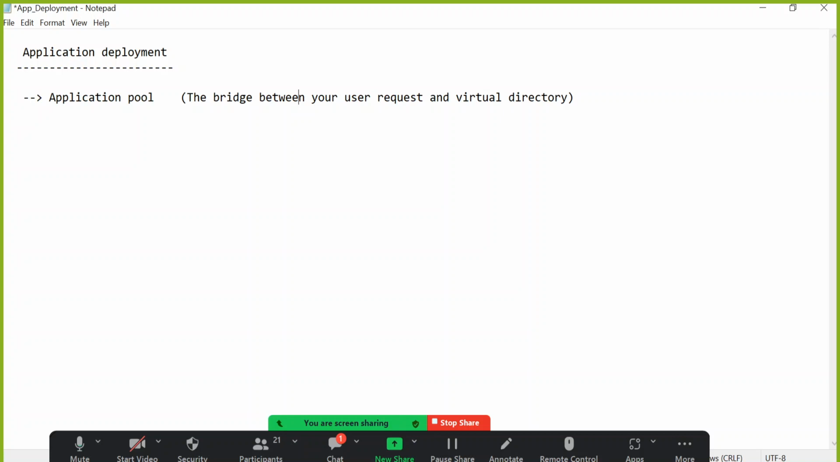Now the IP address based request will go to the server, because the server has one public IP address. Based on that, the request will hit the server. Now the server has a gatekeeper. Who? The application pool. The application pool will say, okay, you came here as a request. Very good, you give me that request.